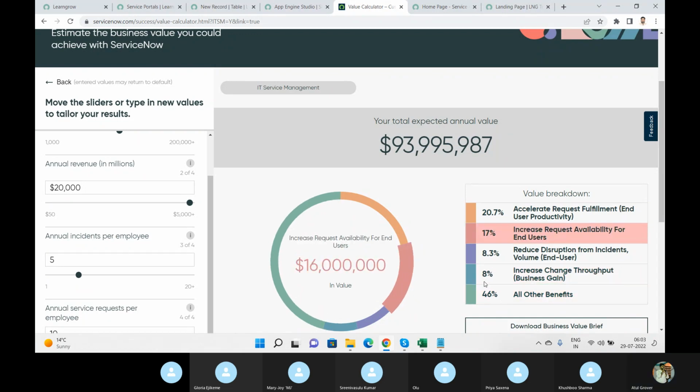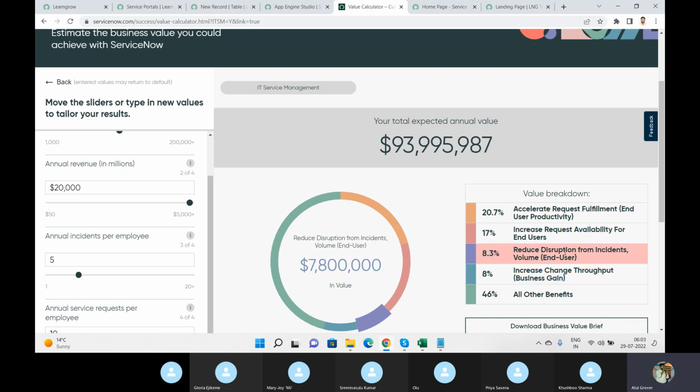This thing changes throughout the business game. This much benefit you'll be getting. Disruption from the incident, this much has been reduced for you. Right?